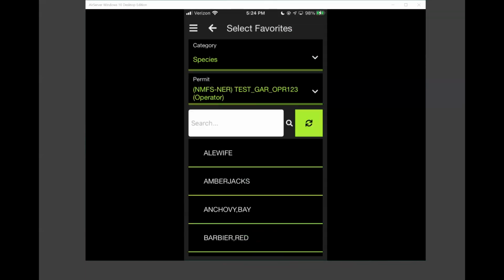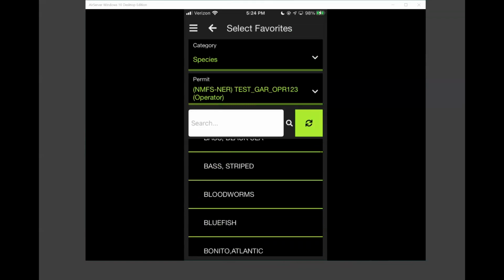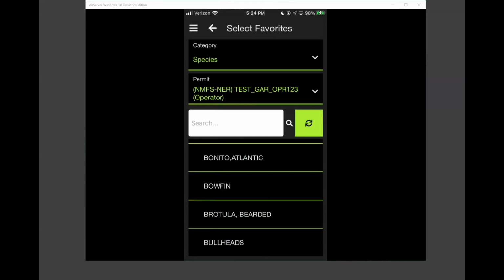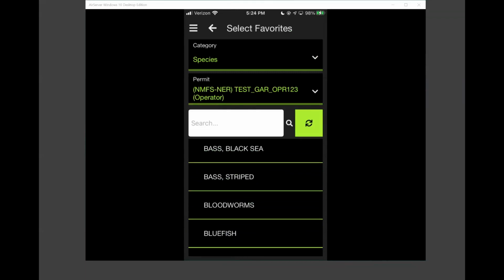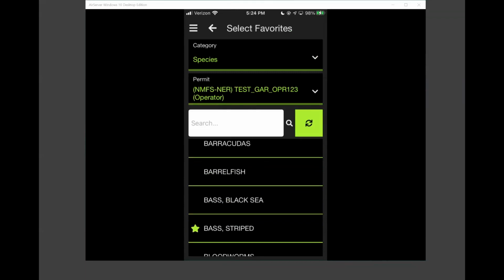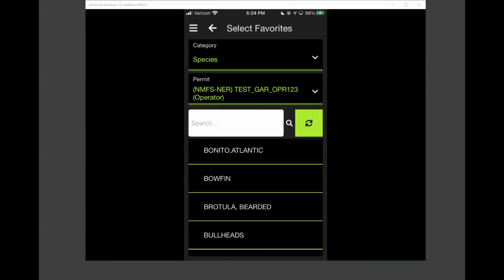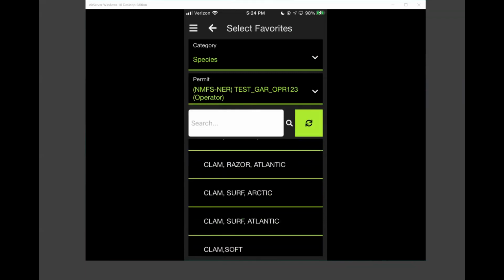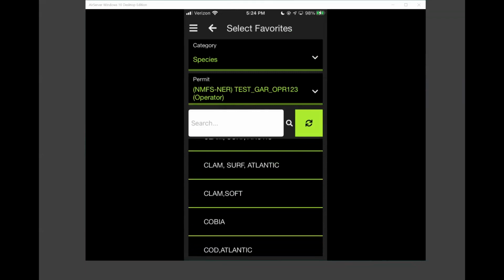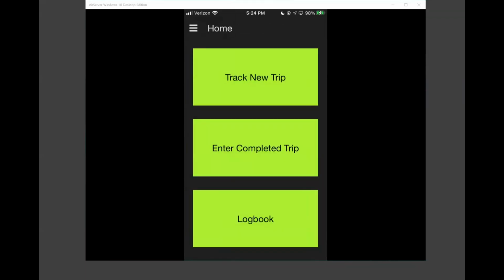Tap on it, and you'll see all the different fish that you can select from. I tend to fish for stripers and blues, black sea bass. I'll just pick a couple. So I've selected my favorites. I can hit the back arrow.